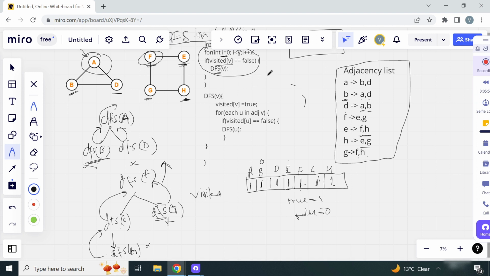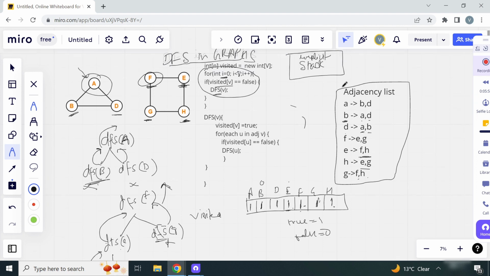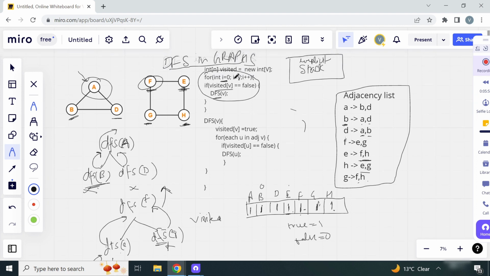Now let's see the time and space complexity for this. As we see, we have created our visited array. So we might be initializing each node to boolean 0 or false. For that we can take order of V. So here it's order of V.